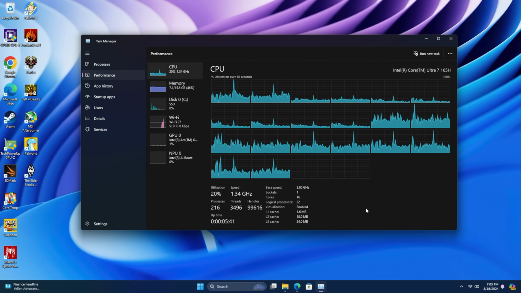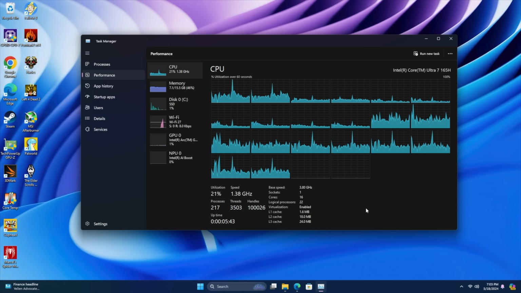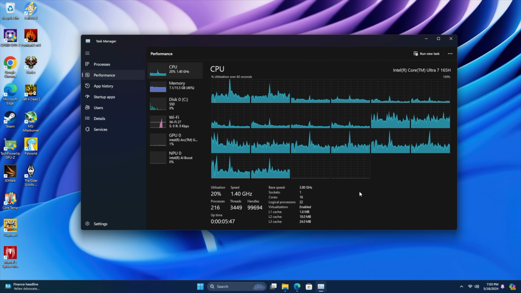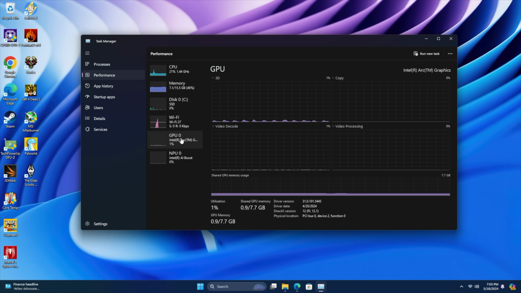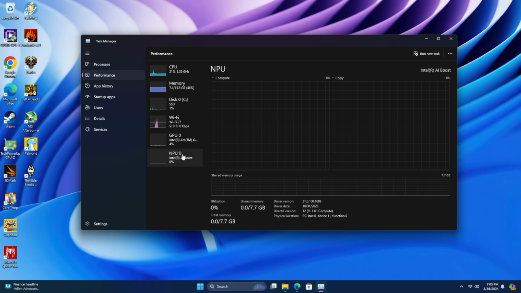So jumping right into Windows, I've been doing a little testing so far, and this Ultra 7 165H really does perform very well as an everyday desktop chip. I mean, this is going to handle everything you want to throw at it. 16 gigs of DDR5 in dual channel. I probably should have upgraded this to 32, but I wanted to test it like it came out of the box. We've also got that Intel Arc iGPU, and of course the Intel NPU, or the Intel AI Boost NPU. So we've got that neural processing unit here.